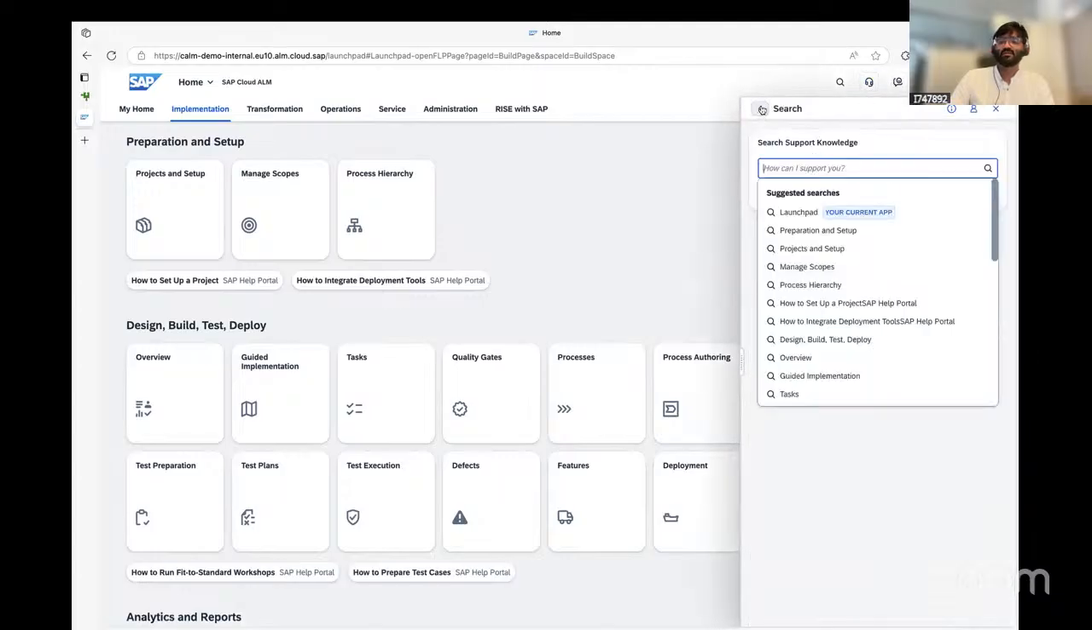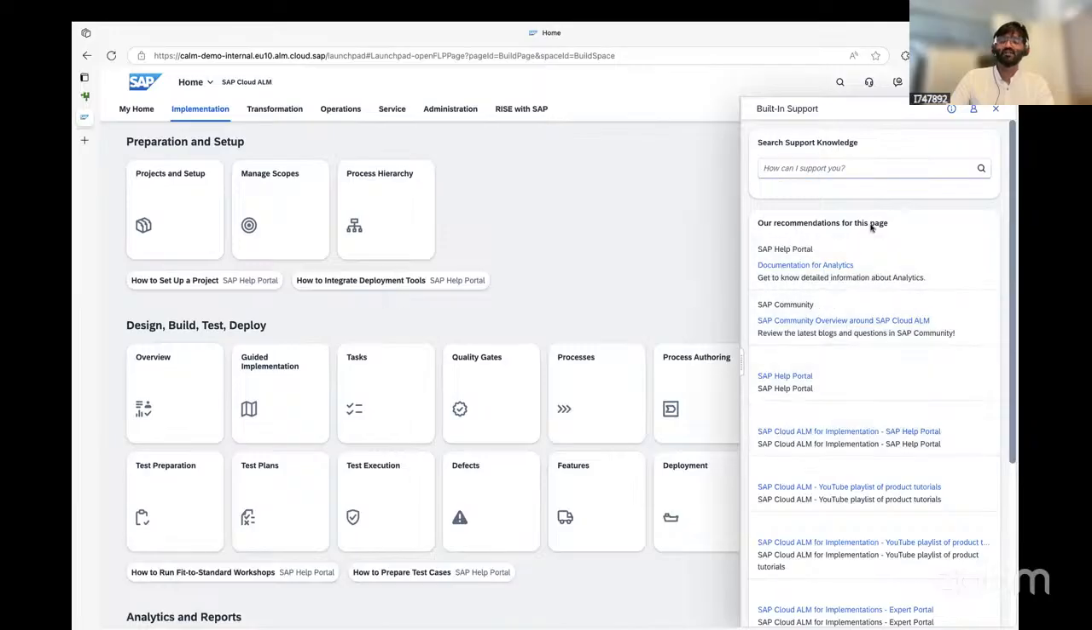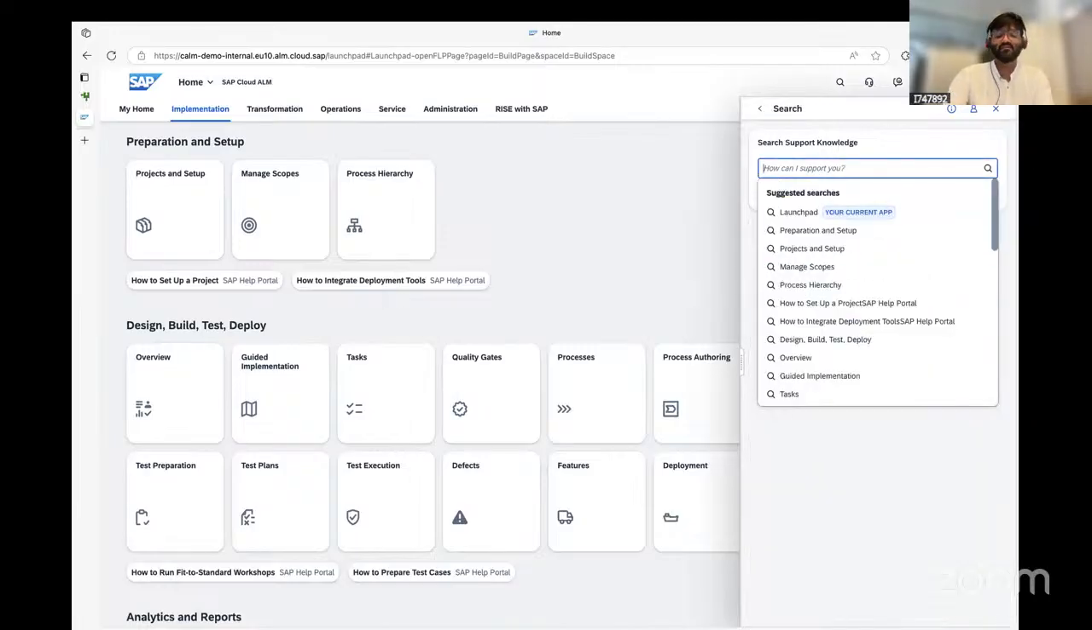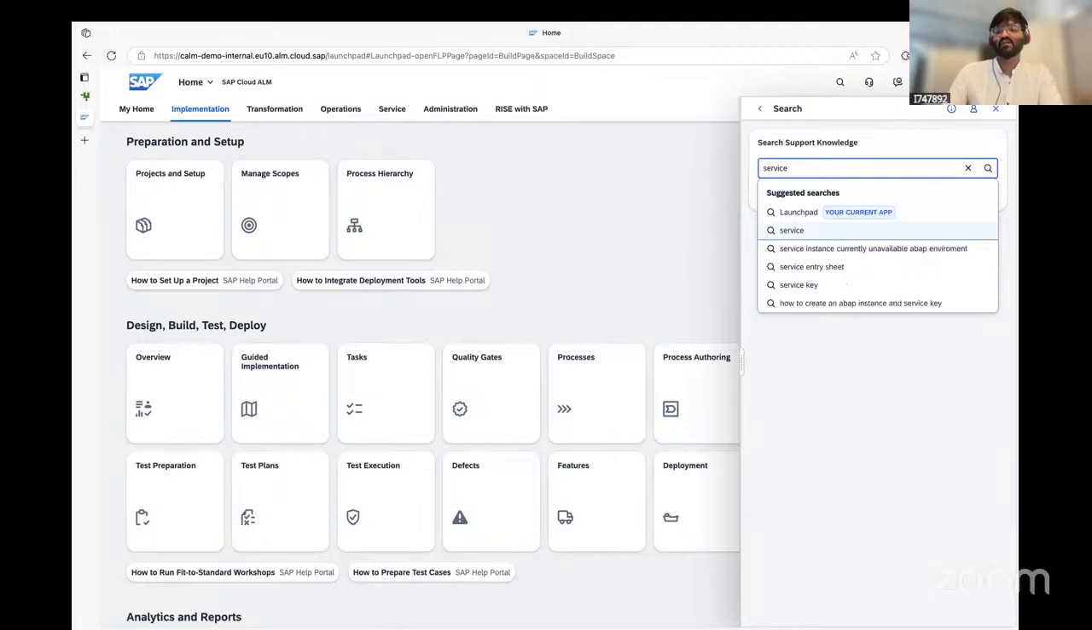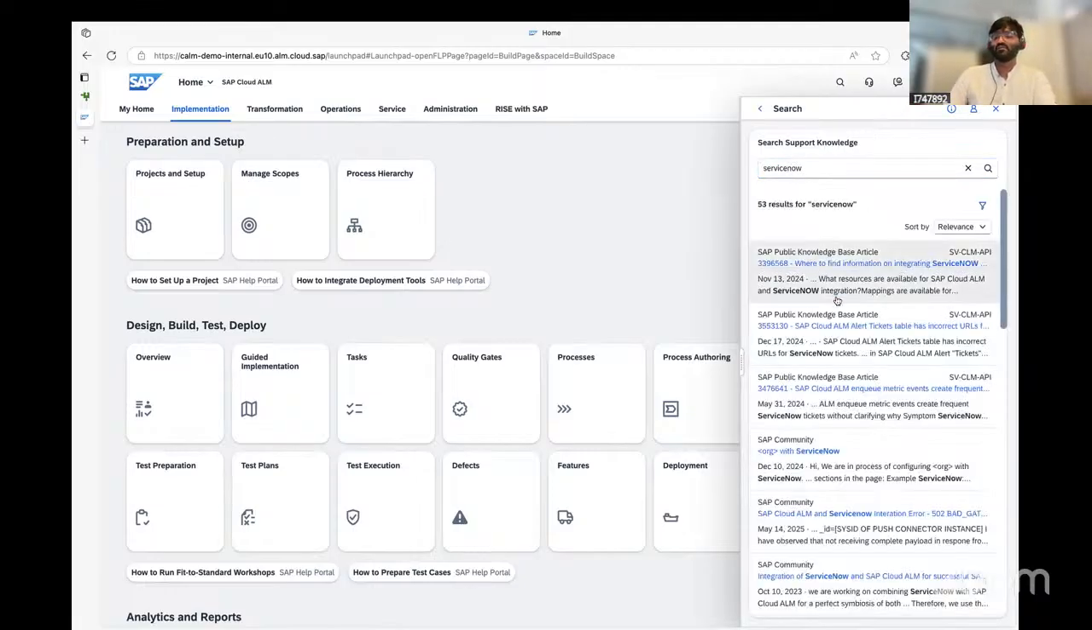You can look for specific articles. For example, if you are looking for ServiceNow integration, maybe, then I can look for ServiceNow and see what are the different articles available for this. You can go through it.